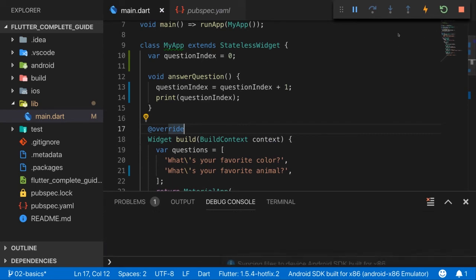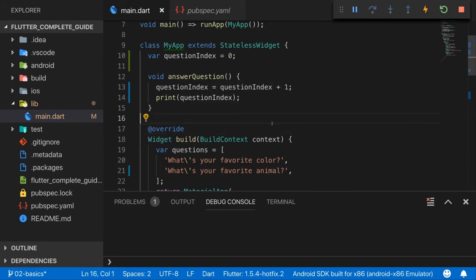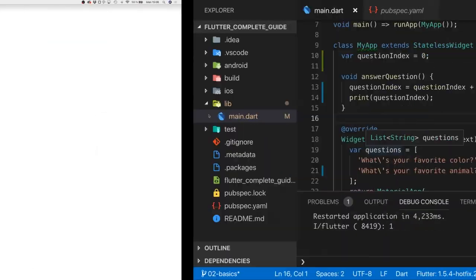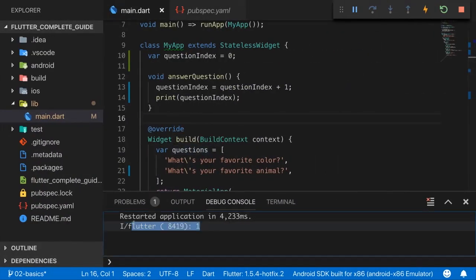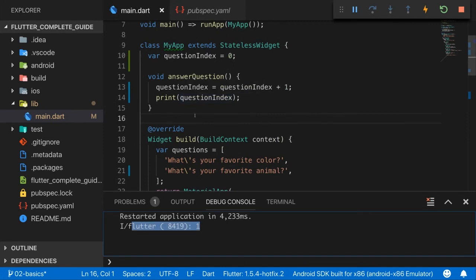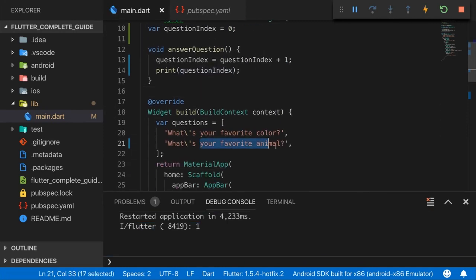But if I only press it once, let me rebuild this again to really prove that this only executes once. So if I now press answer 1, I see 1 here. So this works, but what you also see is that the text didn't change. It's still what's your favorite color. It did not change to what's your favorite animal.